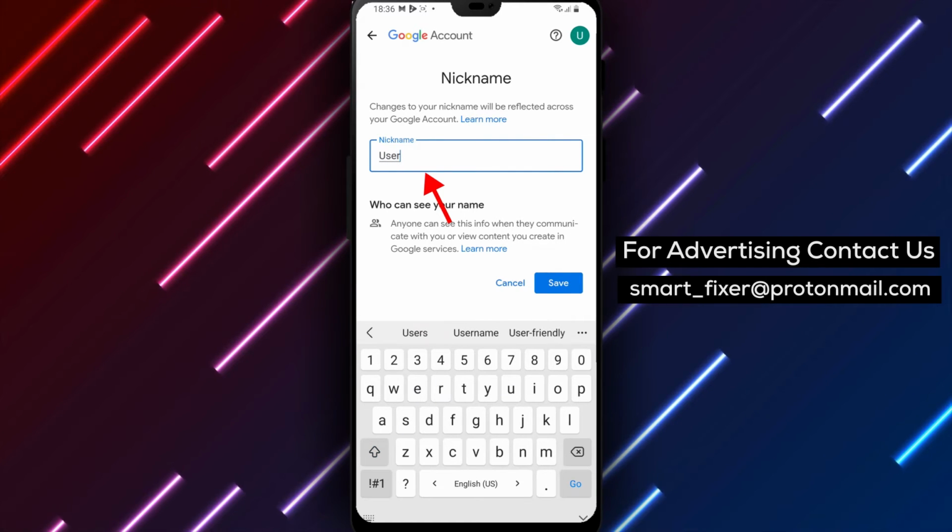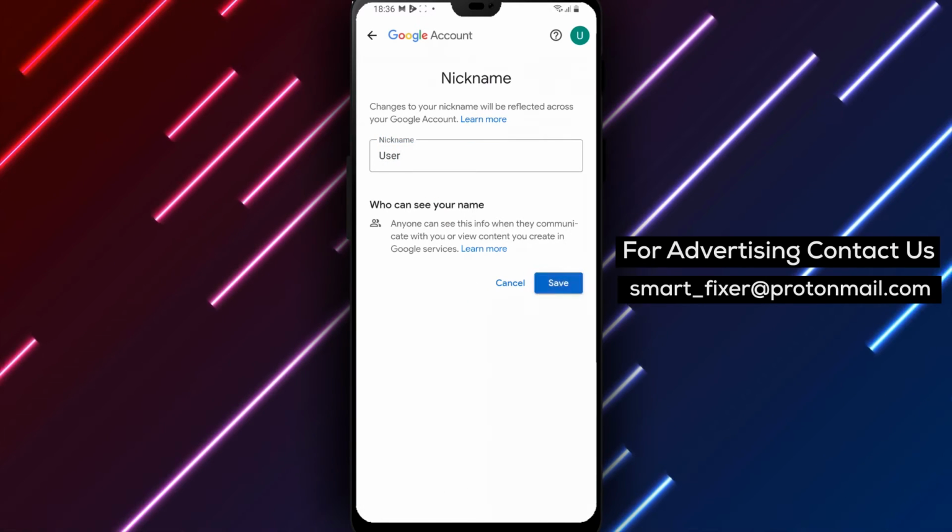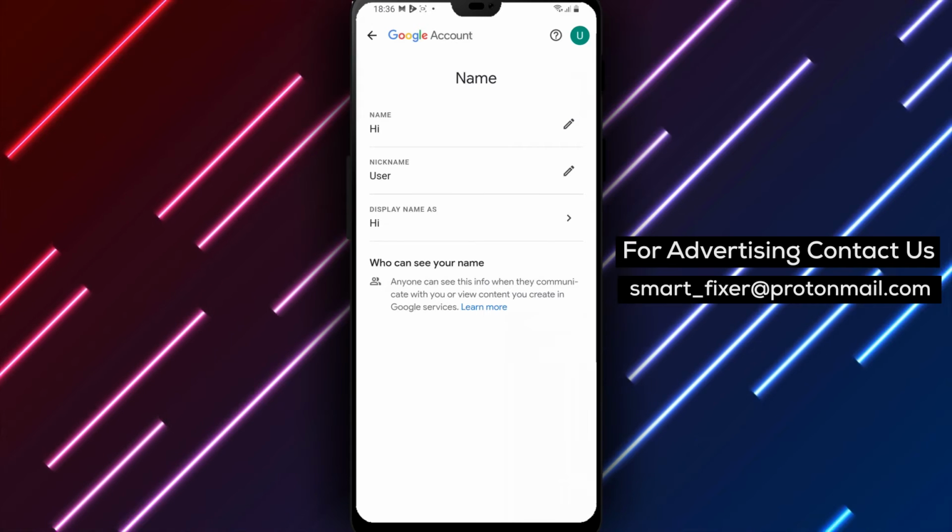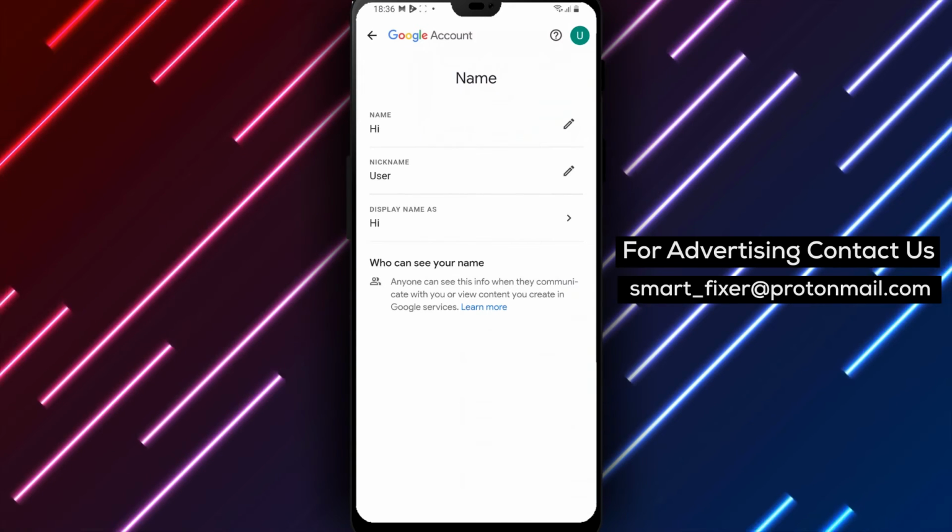And that's it. Your Gmail account will now display your updated nickname. Note that it may take some time for the changes to be reflected in all areas of your account.